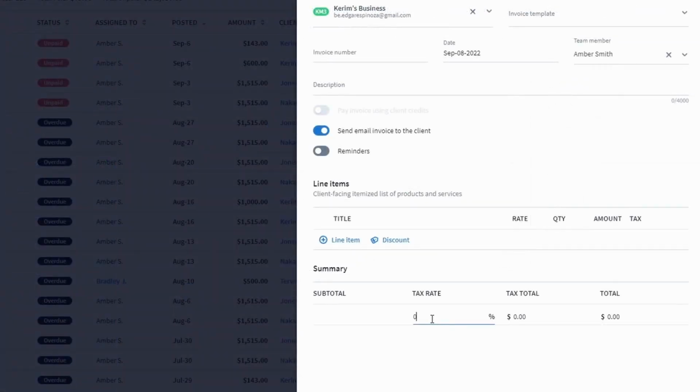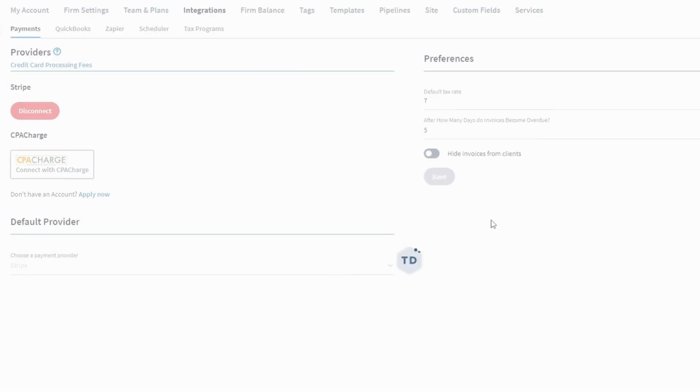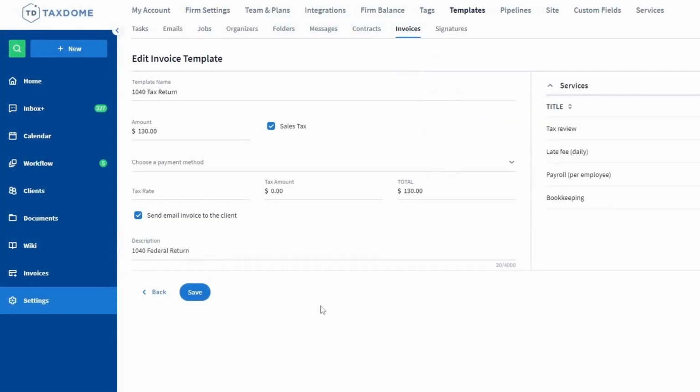So to recap this, you can set your tax rate manually as you're creating an invoice. You can set up a default tax rate, which will be used for all new invoices and templates that don't have a set tax rate. And lastly, you can set a unique tax rate for every invoice template that you create.